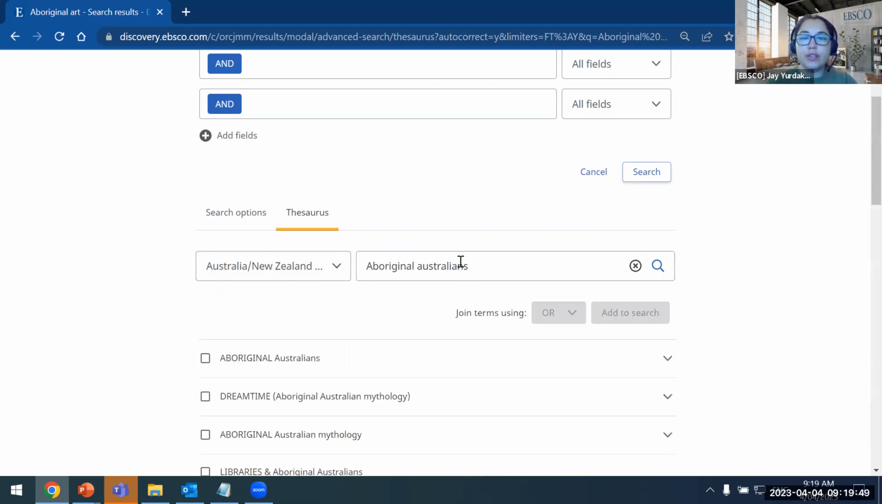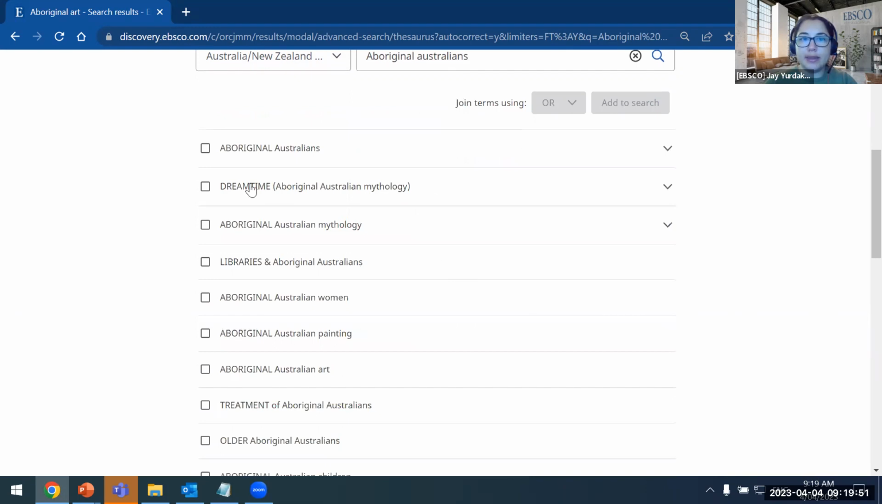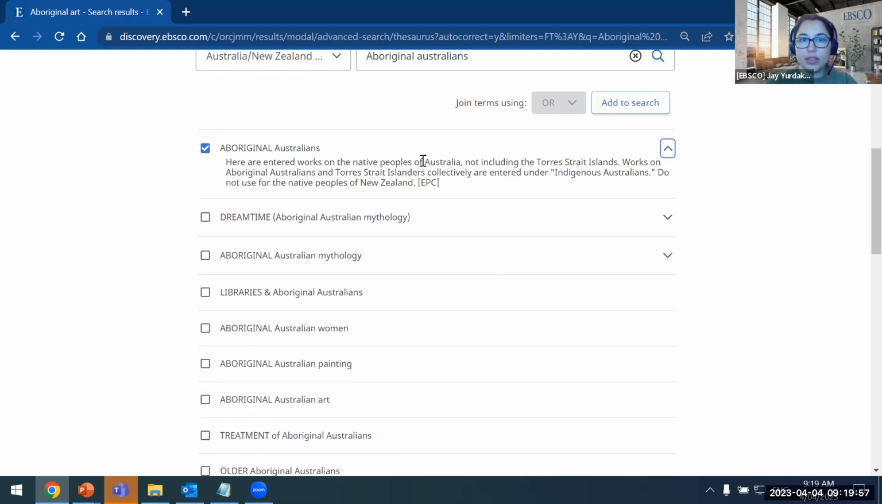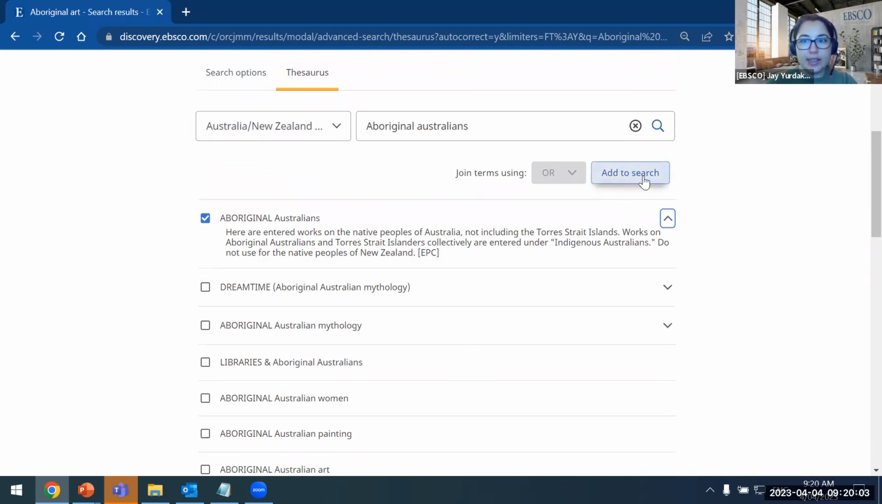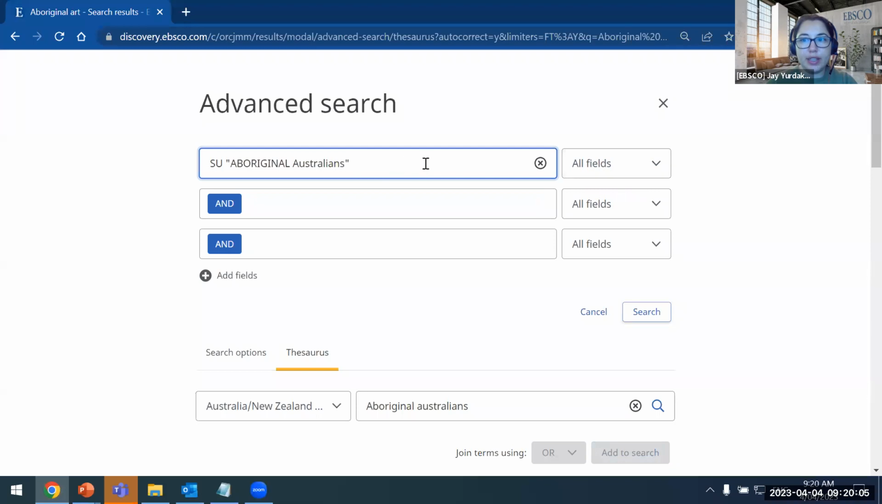And it will then notify me if this is indexed as a subject heading, and it is. So I can see there it's available. If I click the drop down, it actually comes with a scope note. So it gives me a bit of definition of what this is. And I can then add that to my search. So then it populates at the very top here.